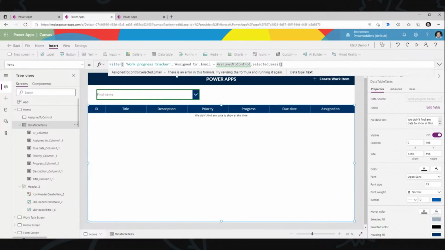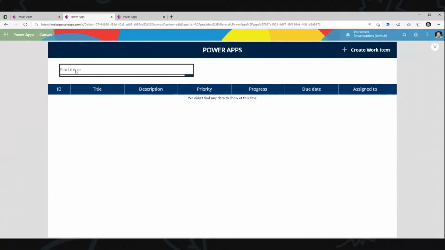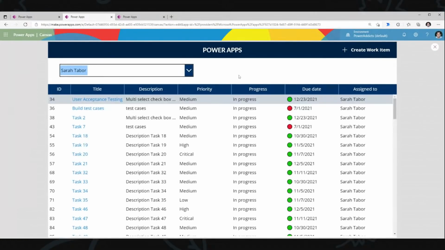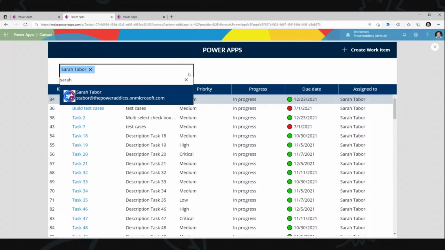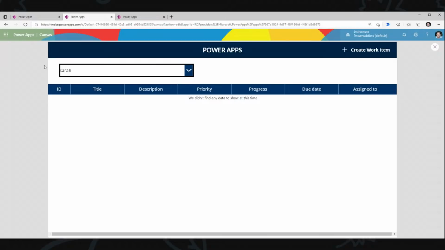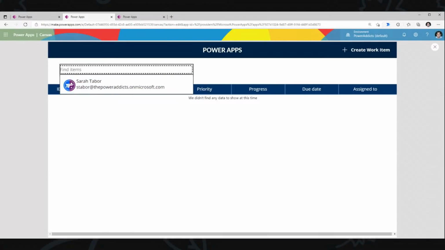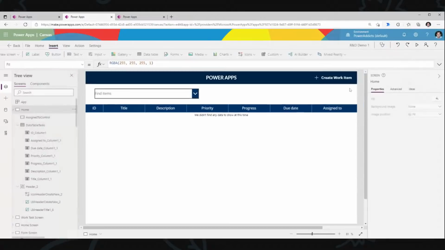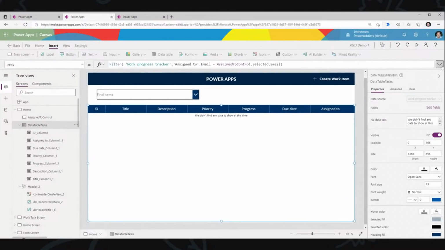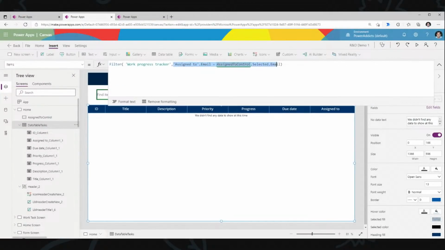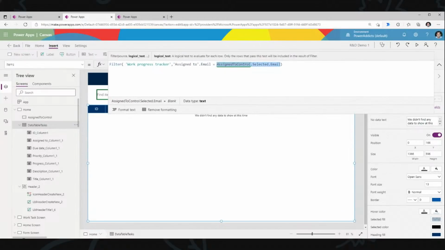Now if I close this and if I preview the app, show me all the items that are assigned to Sarah. This should go and apply the filter for all the items that are assigned to Sarah. Now, if I was to clear this, in this case, I don't see any data. I don't have anything mapped on the top. I don't see any data in my data table or in my gallery. Well, that's because this condition is trying to check if the email address is any of these values. So currently this is blank. So it's trying to do a blank check.